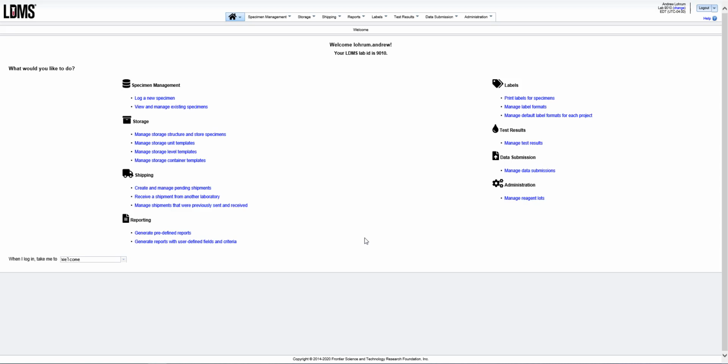In this video, we are going to discuss setting up a new project in your LDMS to prepare it for data capture on your study. Before we proceed to administration and create a new project, I'd like to go into specimen management so we can see these data fields in place and how they're used in the LDMS.